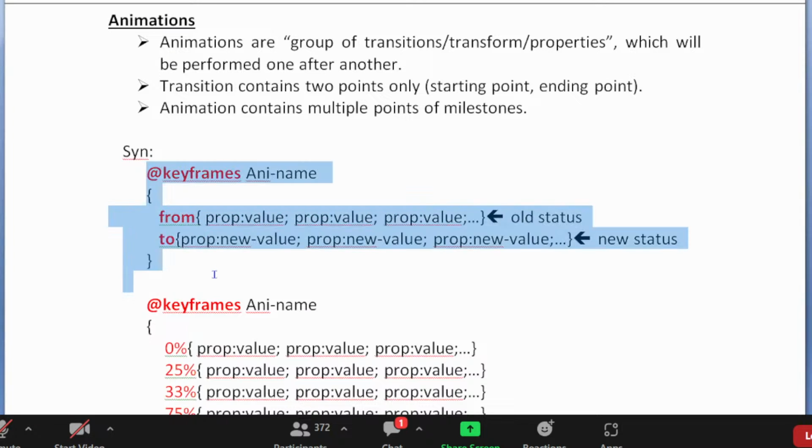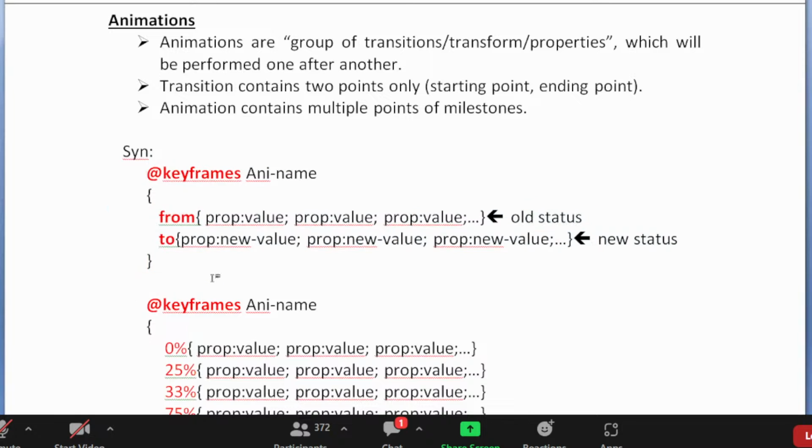So this is 2-point animation syntax. The starting and ending points only. At the rate keyframes, followed by your own animation name. In the last explanations I said transform is the name of the animation, scale is the name of the animation, skew is the name of the animation.